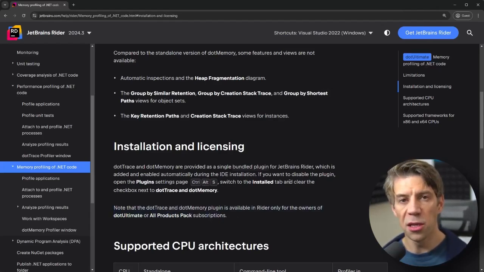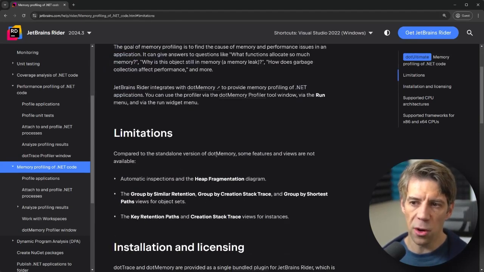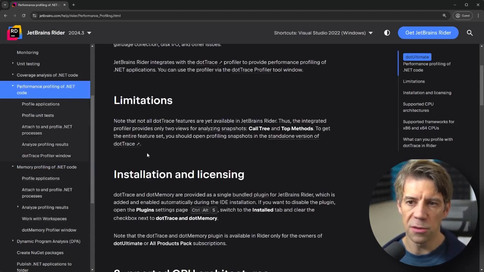Also, I'm going to be showing the Rider UI for profiling and doing memory snapshots and things. But as I mentioned earlier, there are desktop applications, and there is some functionality in the desktop version that's not in Rider. These are mentioned here. If I go up here, we've got limitations: comparing the standalone version of .memory, some features are not available. Now this might change over time, so again, refer back to this. So that's .memory. If I go to the performance profiling, then we've got a similar note that not all .trace features are available in Rider, and the integrated profiler only includes these two views, which we'll be demoing shortly. So with that, let's move over to Rider and take a look.